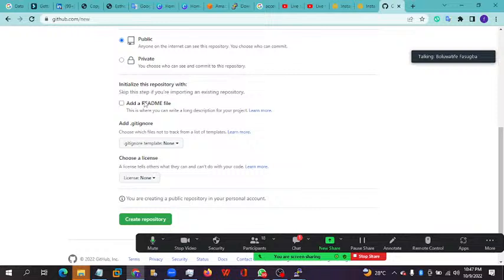Okay, add .gitignore. This .gitignore is to choose which files not to track. It's a file that you use for keeping some files, since there are some files that you don't want to be pushed to your repository. They should be private to you. So you just add those file paths to your .gitignore.